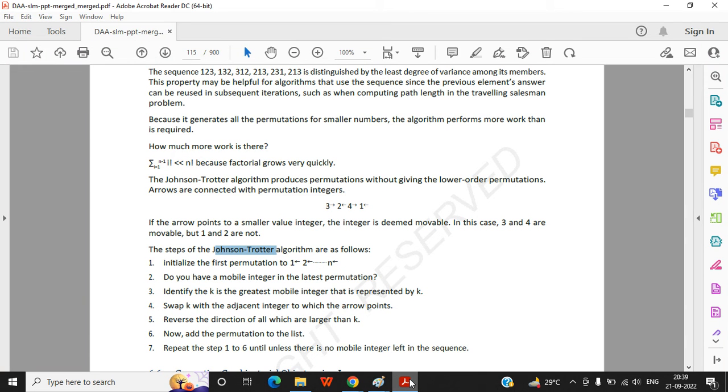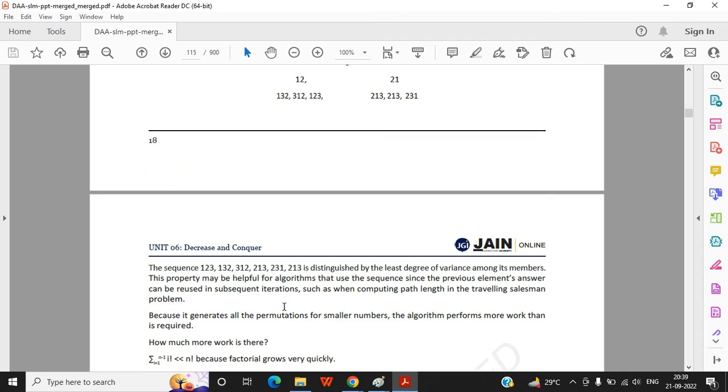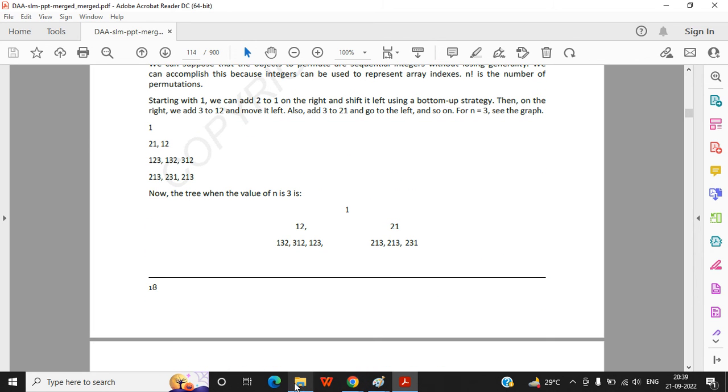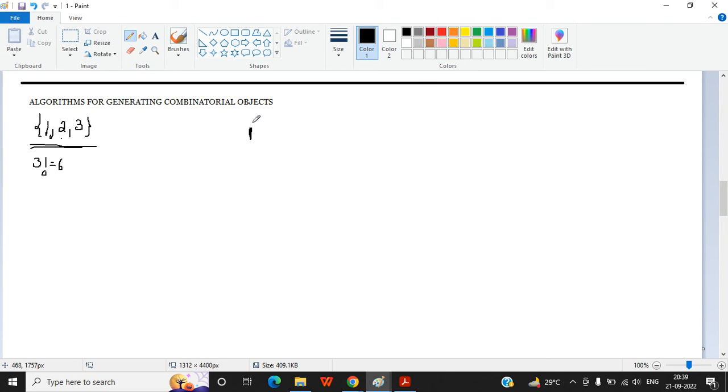Now take the second number. What you will do? You will take the second number 2. This is the first step. In the next step, you will add 2 to the previous number on the right hand side. First, you have to go to the right hand side. Next, you will go to the left hand side. That means 1, 2 will be there in this way.